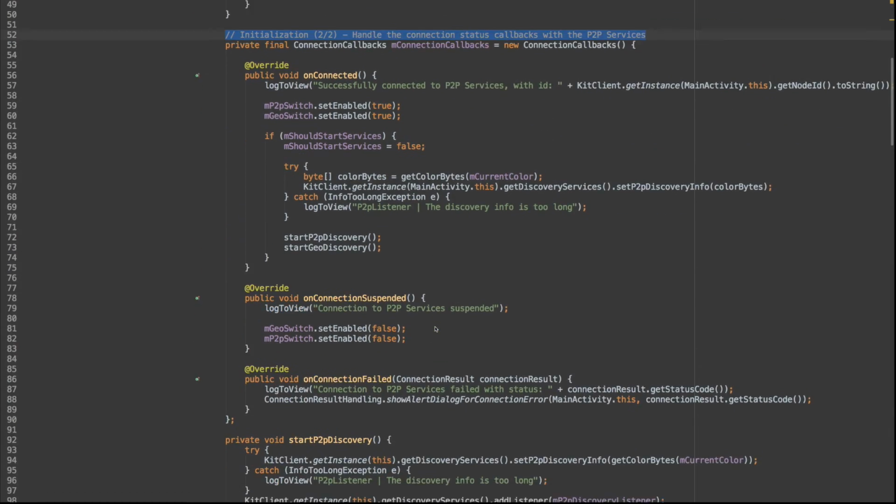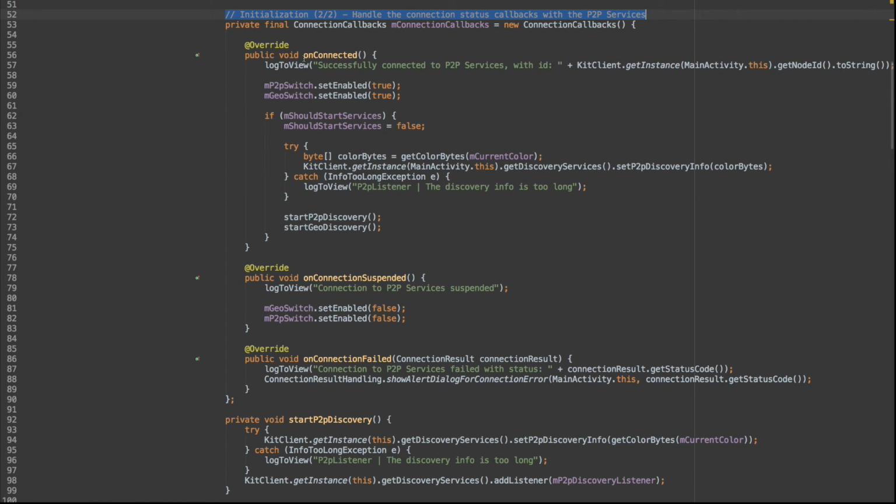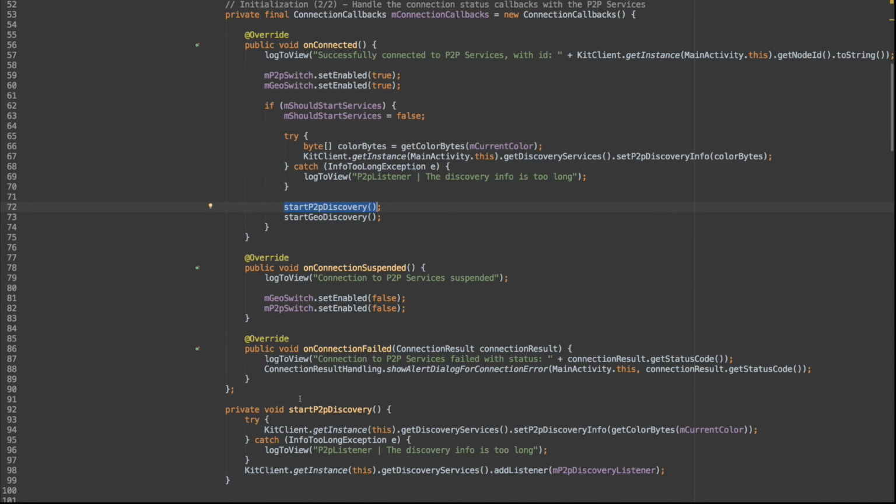So the second part of the initialization is to handle the connection state callbacks of the p2pkit services. There are three different statuses you can receive: connected, connection suspended, connection failed. The most important one is when you're connected to the p2pkit services, and in this case we basically set the discovery info with the color you picked, and we start the p2p discovery. The p2pkit discovery basically sets the color again and registers the callback or the listener of discovery events. That's what we're going to see now.